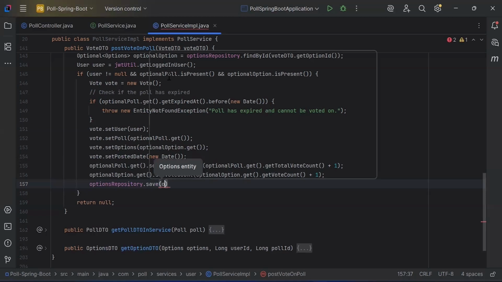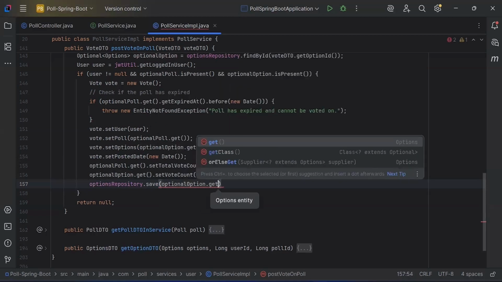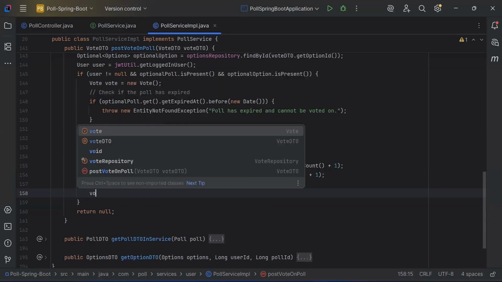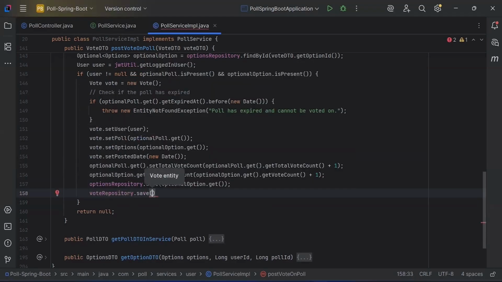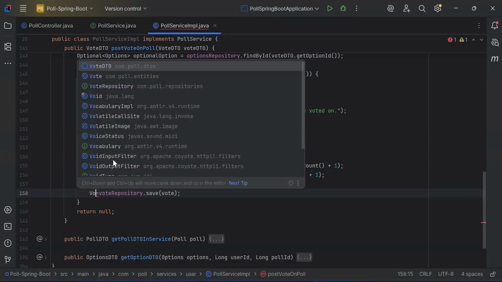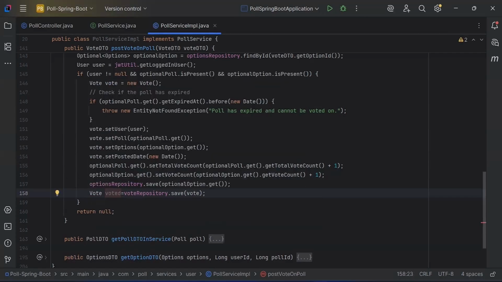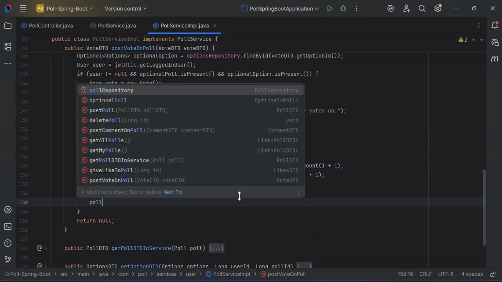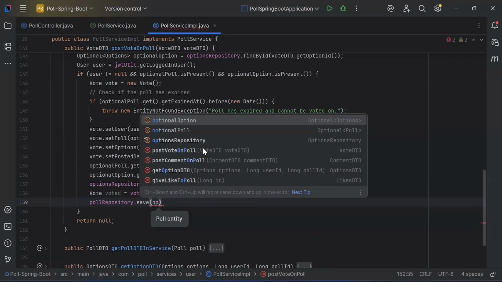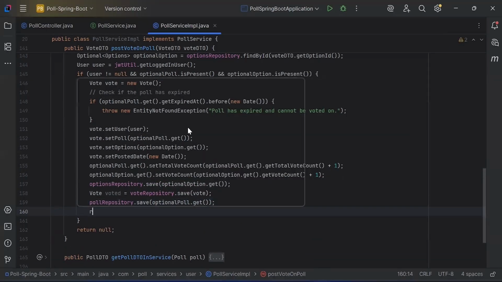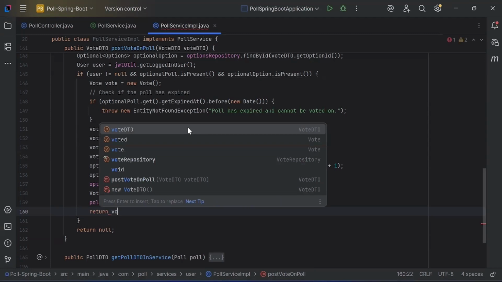After that, let me call here the instance of options repository and a query save. Inside the argument, we have to pass here optional option dot get. Second instance, I'm going to call here vote repository and a query save. Inside the argument, we have to pass here vote object. Now on the left side of this, let me create here an object of vote and it will be a voted. The third instance, let me call here poll repository and a query save. Inside the argument, we have to pass here optional poll dot get and we have written here voted dot get vote DTO.